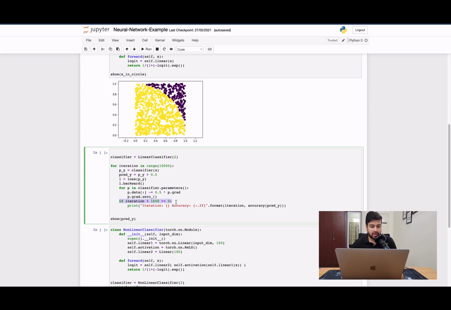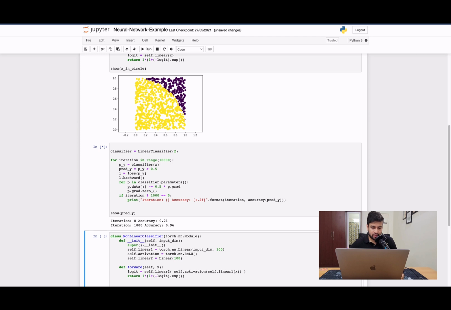And then after every 1000 iterations, I am printing the iteration number and the accuracy that we have reached. This is very similar to what we have already seen. We have been talking about linear classification and linear regression for the last 5-6 videos, so by now it is very simplistic code and should not be difficult to understand. So let us try to run this.